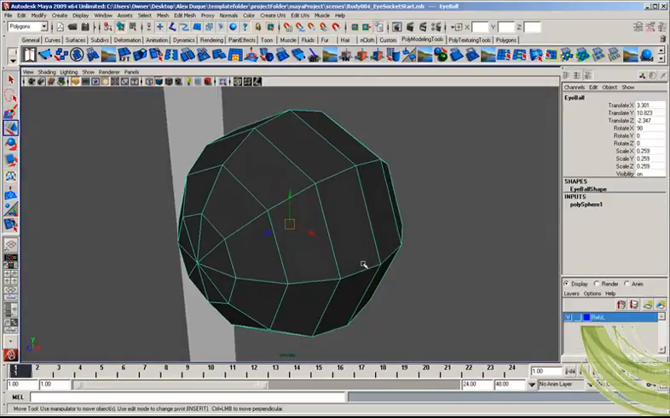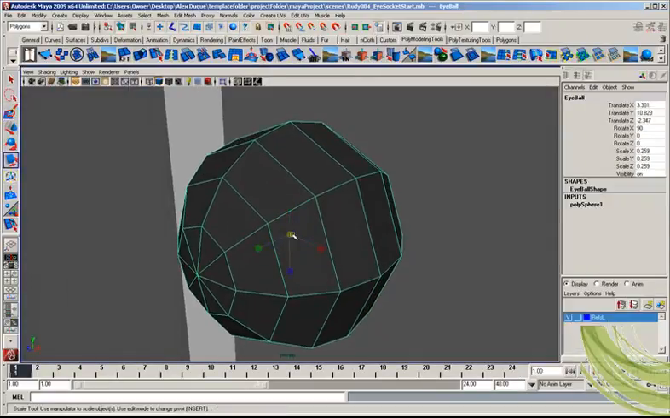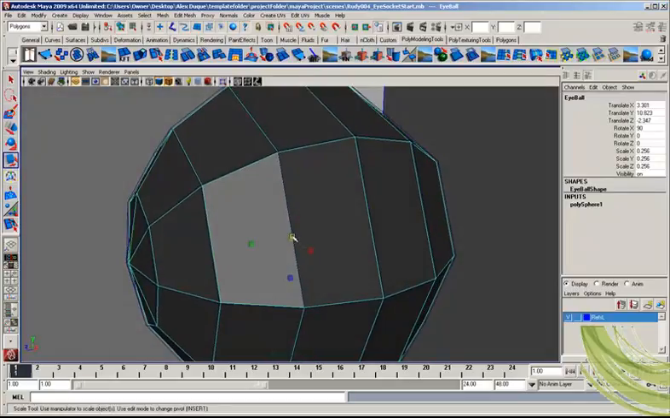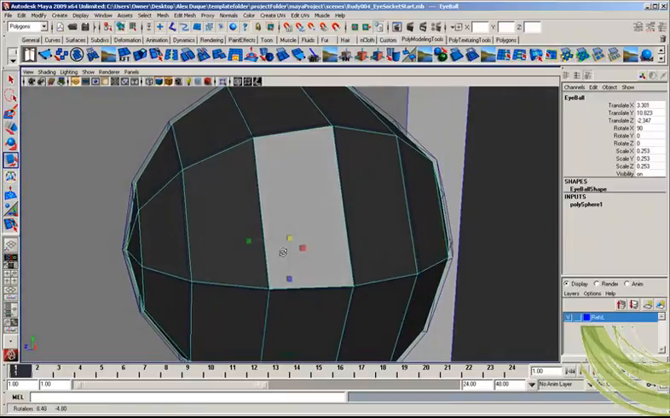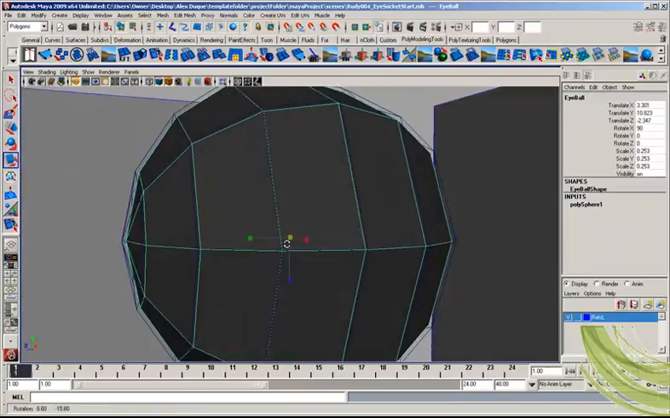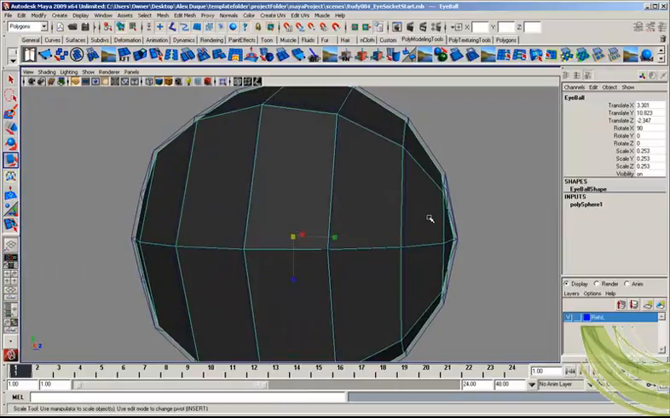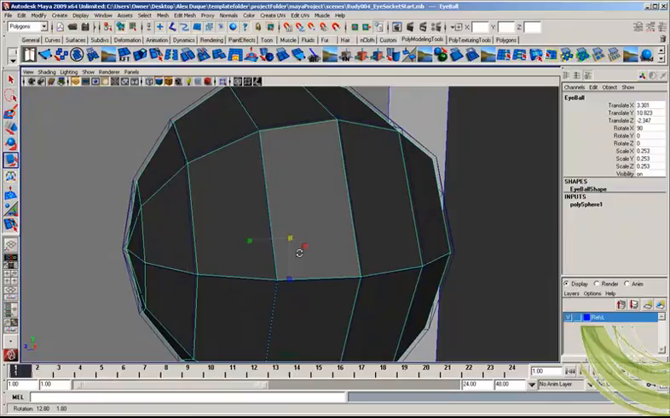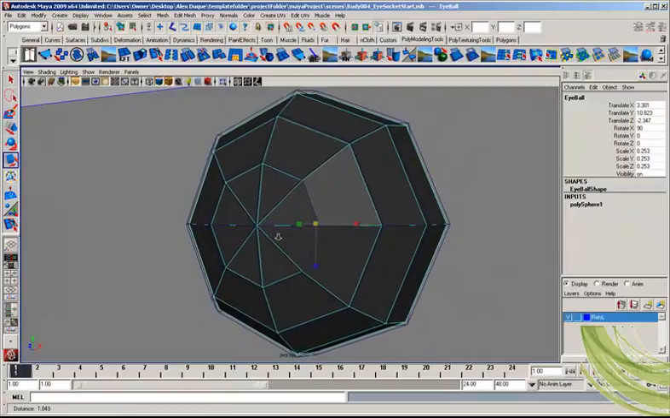Now we're going to select our actual eyeball, and we're going to scale it just a little bit inwards. If you look at the wireframe unshaded here, you'll see the difference between both, and you can see that this is just a tad smaller than the actual sclera.